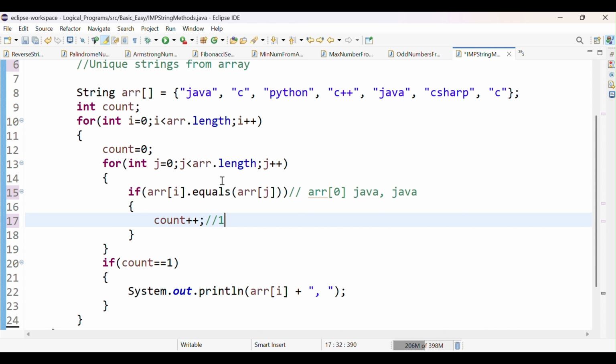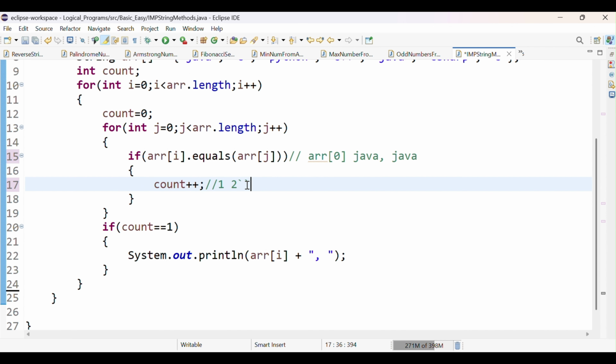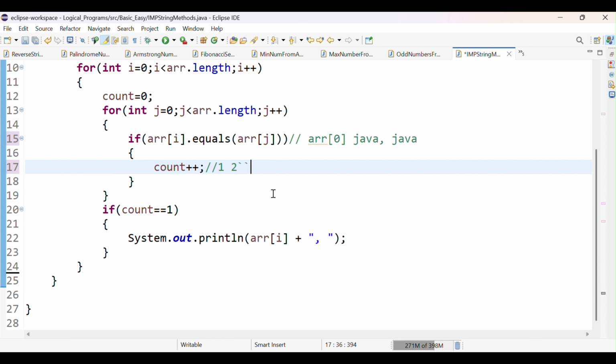Then again, Java dot equals Python, no. Java dot equals C++, no. Java dot equals Java, yes. So again, the count will increase from 1 to 2. Again it will check Java dot equals C sharp, Java dot equals C, no. The value of j will increase, and it will check for all the elements, and here we got Java 2 times in the array. So that's the final count of Java. So we know that's how we will get the count of the elements present.